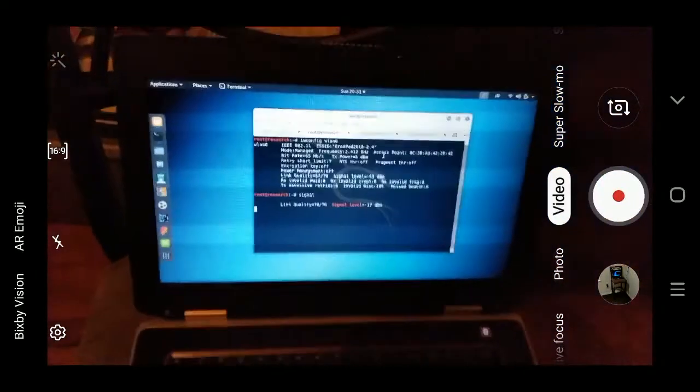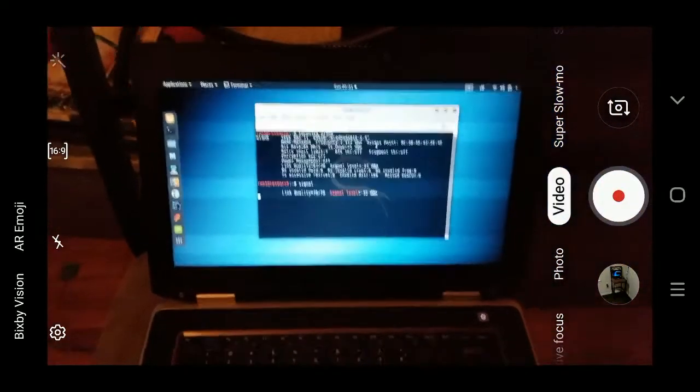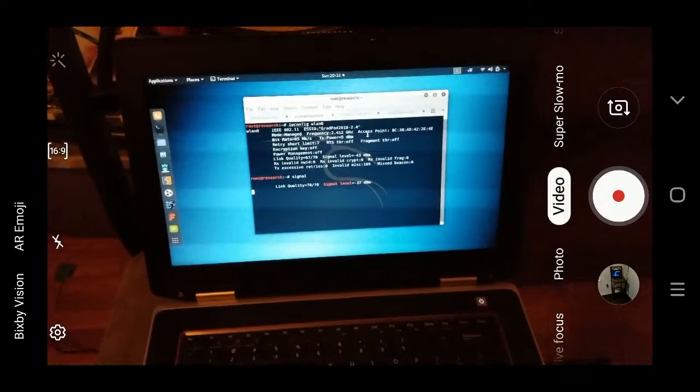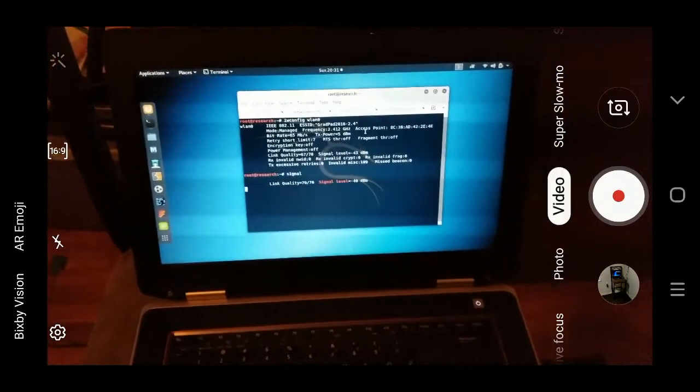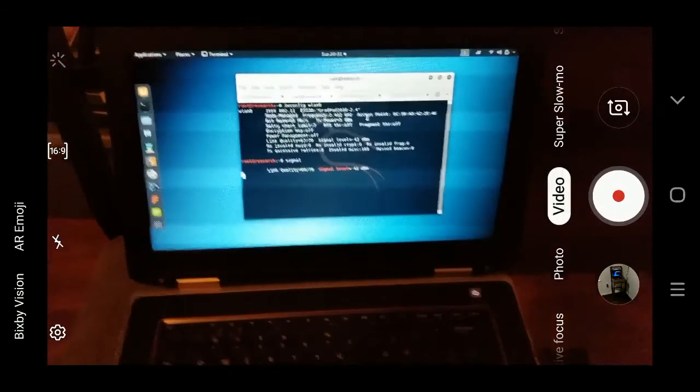So this means that it would be very hard to try to trick my system into believing that a spoofed MAC address will be the same. Okay, so we're going to go ahead and stop that.